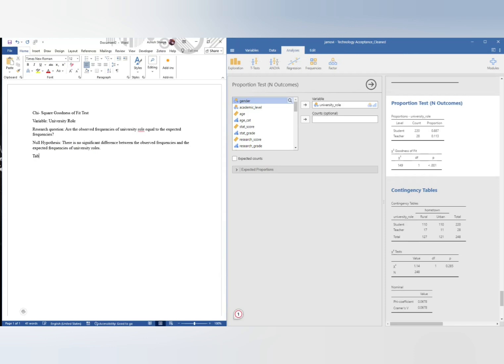Now we are going to copy the table from Jamovi. So let's give the title first. So observed frequencies versus expected frequencies of university roles. Okay, so this is the title. Now let's move to Jamovi. So as we have created here the goodness of fit value from Jamovi, let's copy this and let's paste over here.